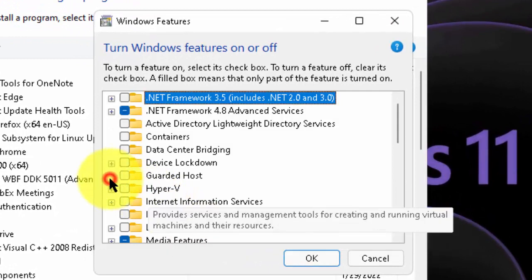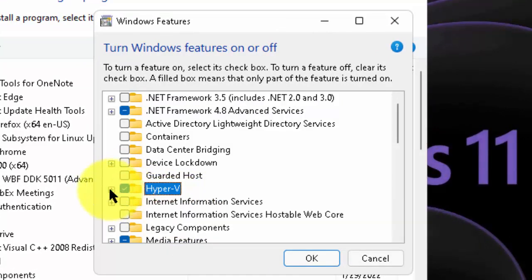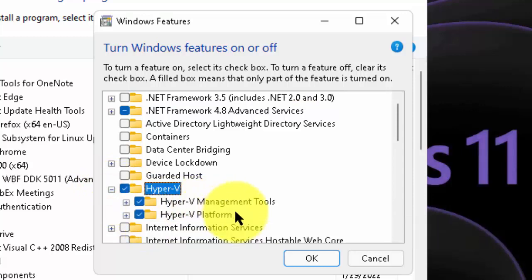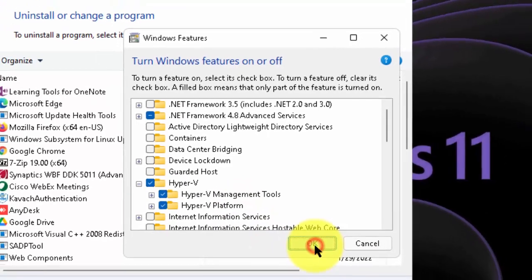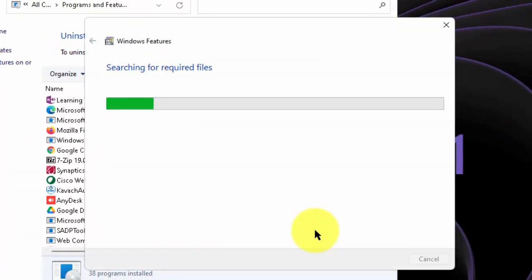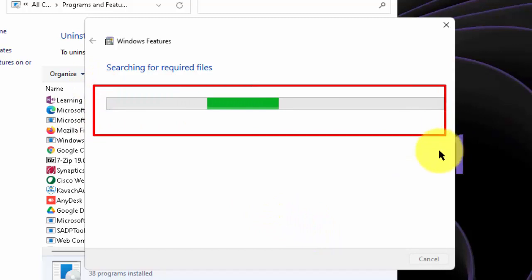On the next window, click on Hyper-V. Right, check here. Make sure both options are selected. Then click on OK. Let this installation complete. It will take some time.